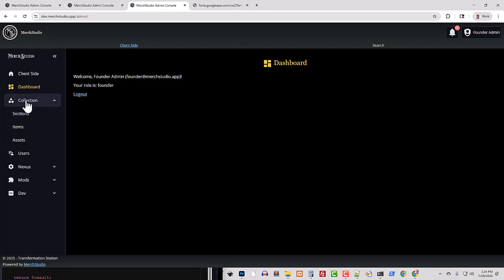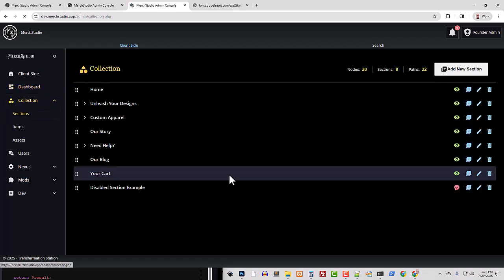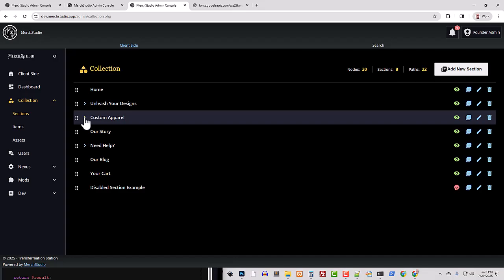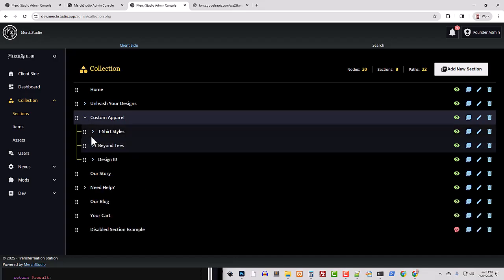And the first section we have here is our collection. And collection is like what we used to call categories. So sections are categories, and then there's items. We call them items instead of products. And then we've got assets. So I'll just quickly show you the sections or the categories.